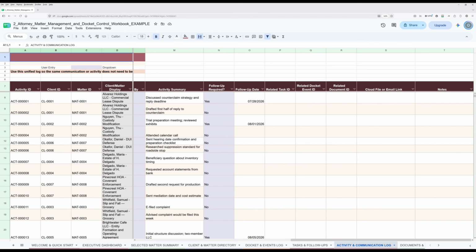The full walkthrough shows how these alerts connect with the matter directory, activity log, dashboard, and one matter summary.